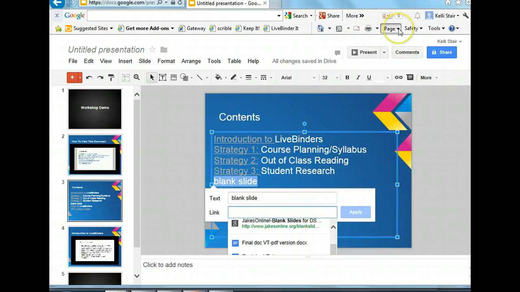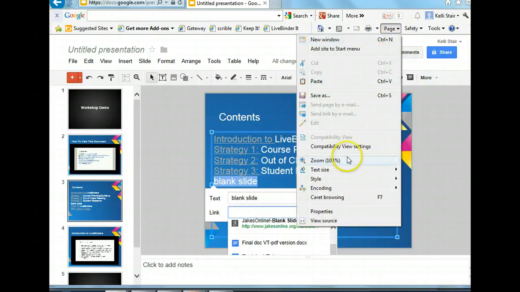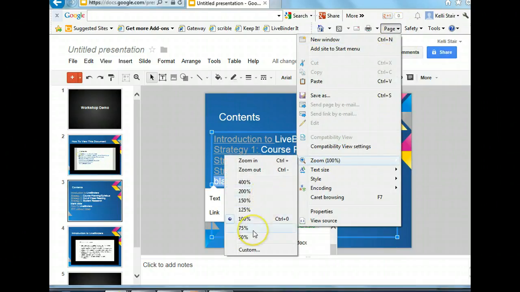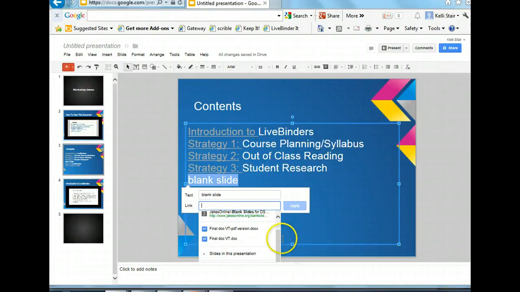Go to Page, and Zoom, and you want to just make it a little bit smaller, make your screen smaller. Then you can see when I scroll down, we've got the slides in the presentation. So I'm going to link it to a slide in the presentation.